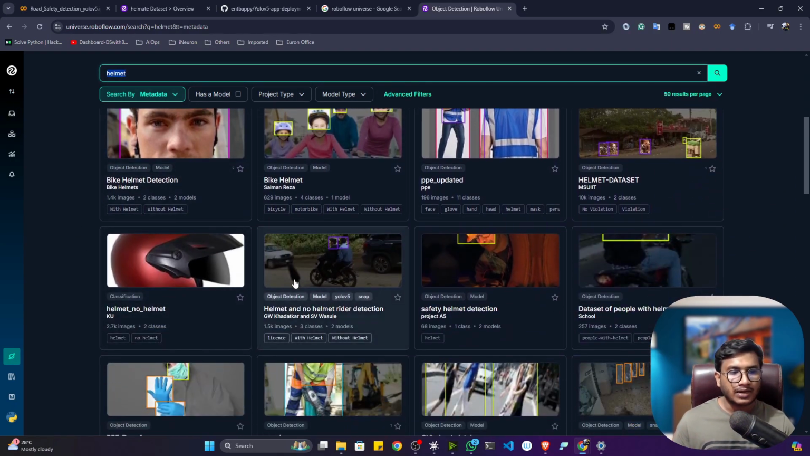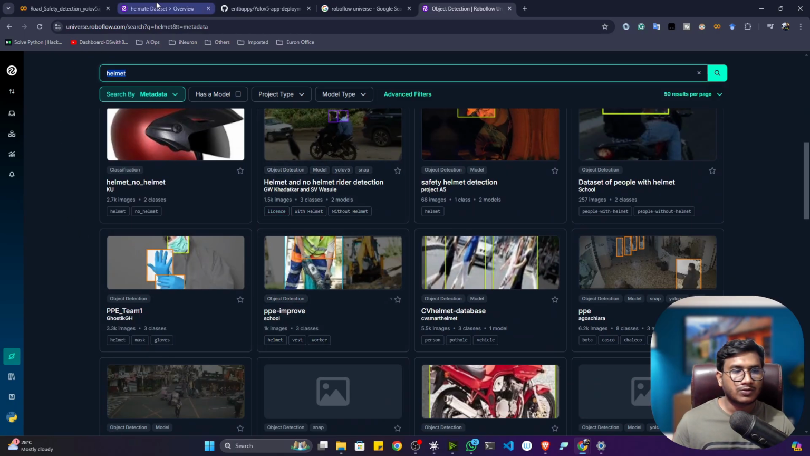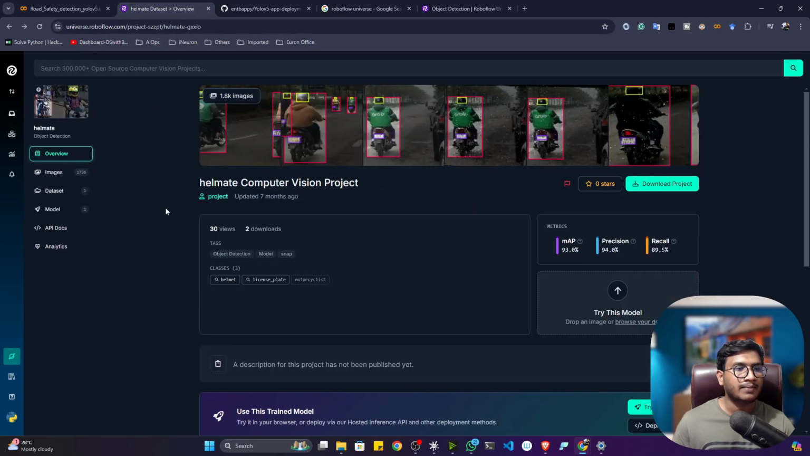Now I'll be using one dataset from Roboflow Universe. This is the dataset called helmet computer vision project. I'll give the link in the description, and from there you can download the data. If you want to use this data, simply click on download project. And again, if you're using Roboflow Universe data, you don't need to annotate it. This data is already annotated. This is the best advantage here.